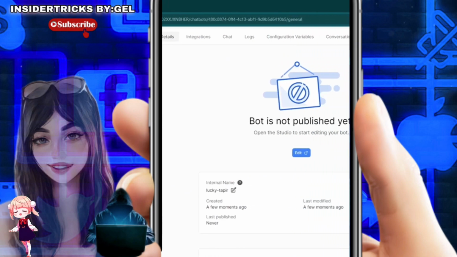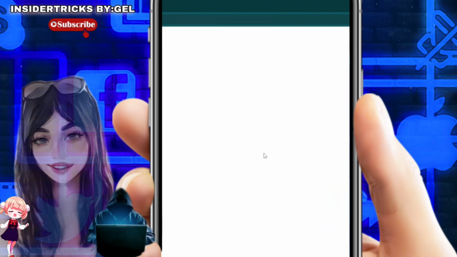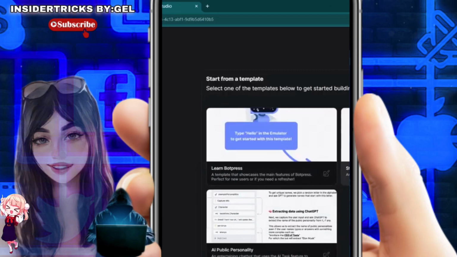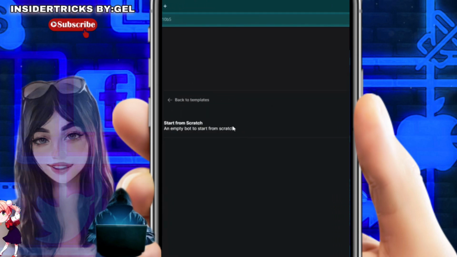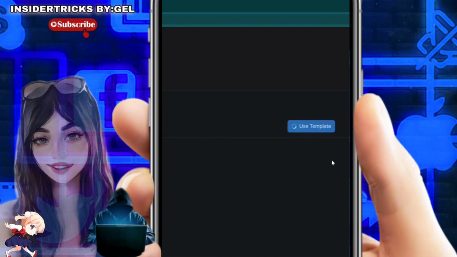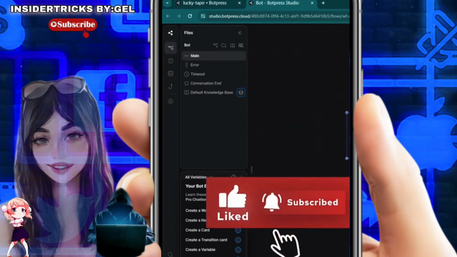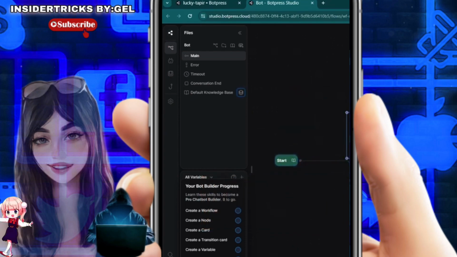If you want to change the name, you could go ahead and click on Edit here. It's going to open up the Botpress studio. From here, we want to start from scratch. You could go ahead and use template here, start from scratch. Click on Use Template. So here we are now inside the canvas of our project, or our bot.